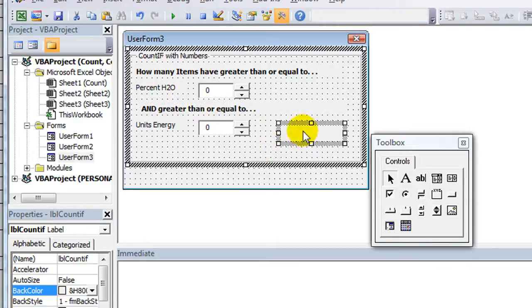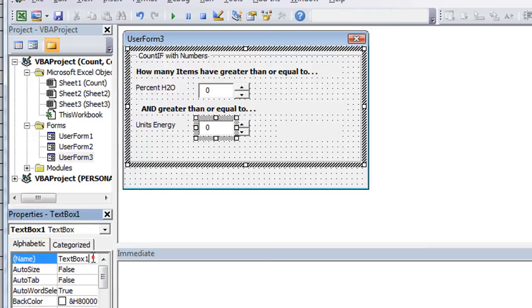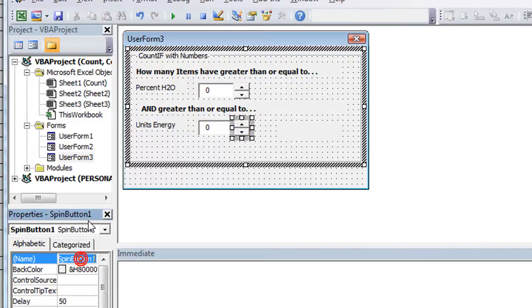This is a label, okay? Now, let's name this text box. First one was called TBNum. Let's just call this one TB for text box, energy, so we'll know which one it is. And this is SB energy.